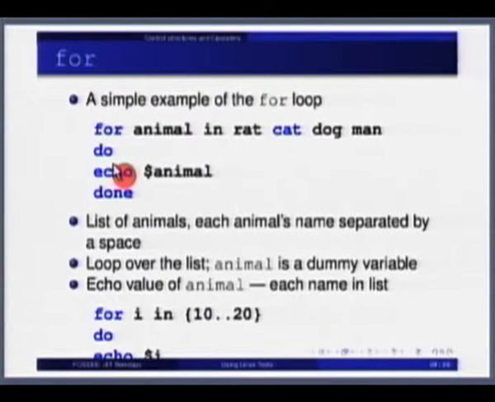This is the syntax. The word animal is nothing very special, it's just a variable for our ease of understanding. The word in cannot be changed, in has to be in. Important to note is that all elements in this list, when you write it like this, are separated by just a space. Just a space separates one element in the list from another. There is no comma, no complicated brackets. Do this, done. After you are done, go back to for, and do that until you go to the next element in the list.